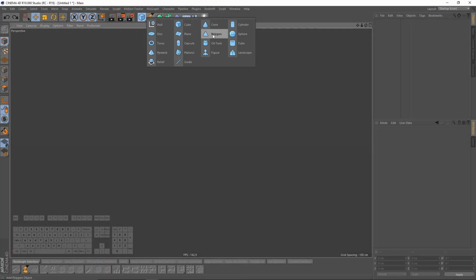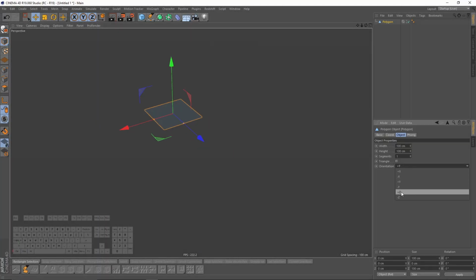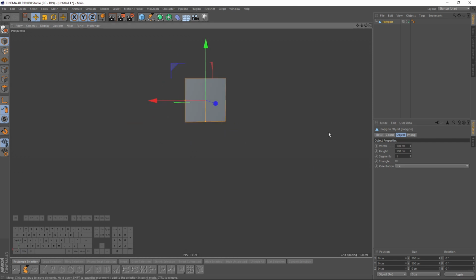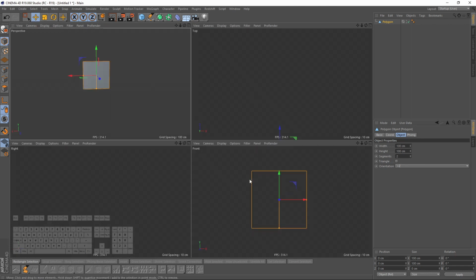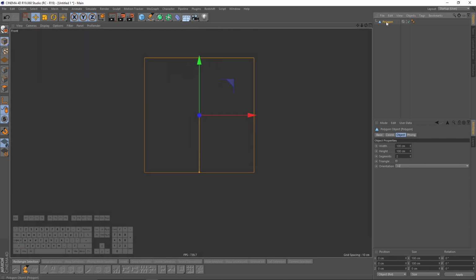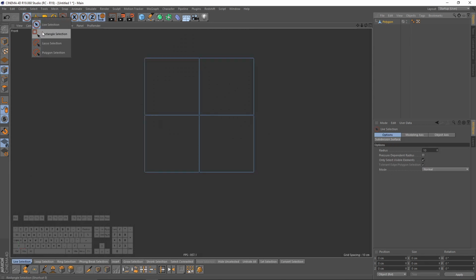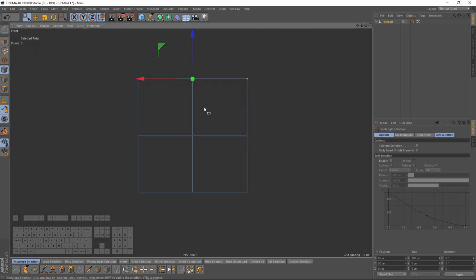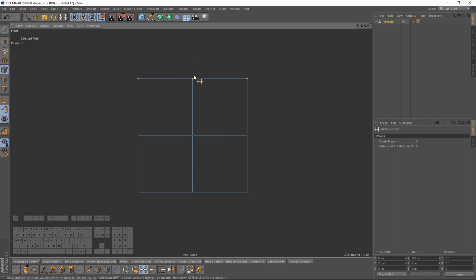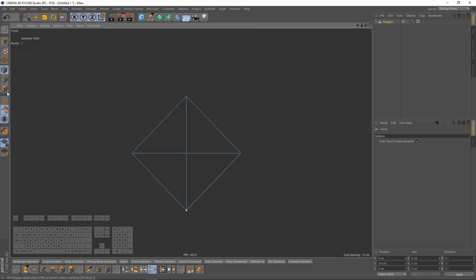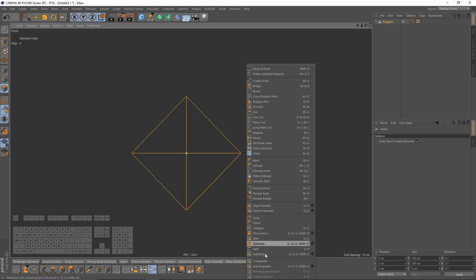I will start with the polygon object and change orientation to plus Z, make segments 2. Then I will switch to front view and make the polygon object editable, press C. I will select the points at the top, click weld and weld right in the middle. Same for the bottom part. Then I will switch to polygon mode, select all and melt.